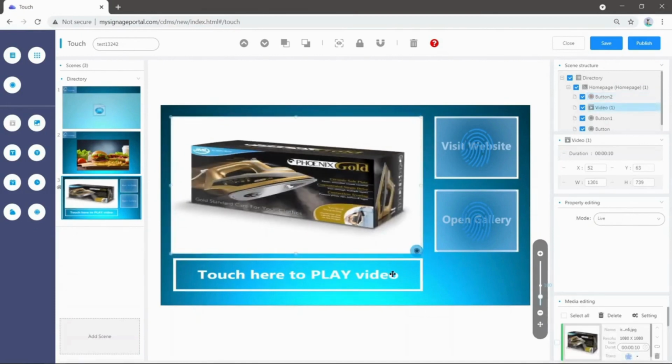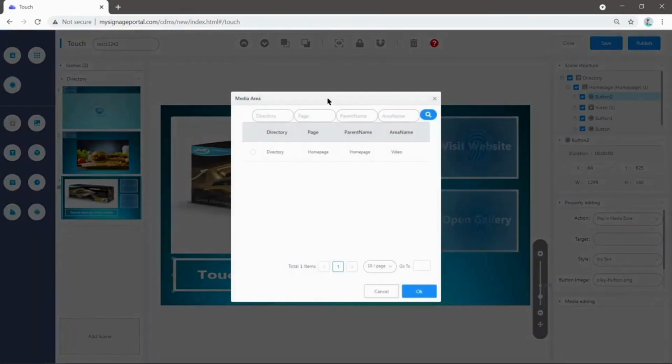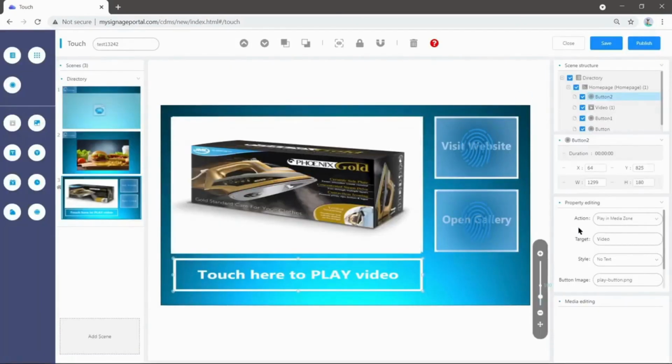So what I'm going to do is click back on the button again, and then instead of the action saying jump to page, I'm going to have the action be play in media zone. So I'm going to select the target to be the video zone that I have here. This is the only one on the home page, so I'm just going to select this. So that's this one here. And then lastly, at the bottom, I'm going to play media.